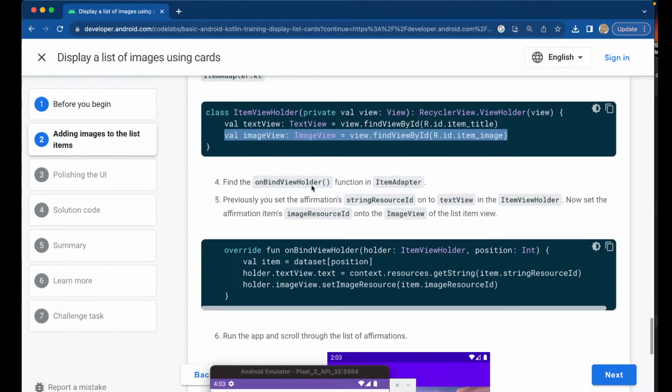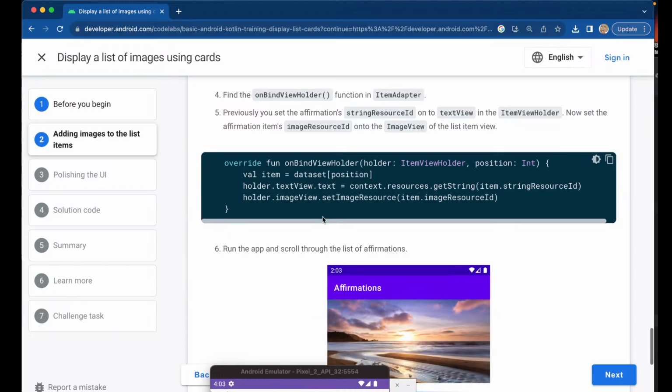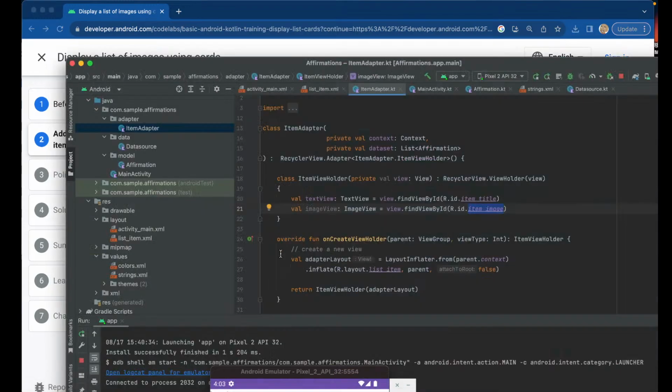Find the onBindViewHolder function in the item adapter. Previously, it set the item's image resource ID onto the image view of the list item view. So now it wants us to add our image code, holder.imageView.setImageResource, inside the onBindViewHolder. So we're going to go to the onBindViewHolder.